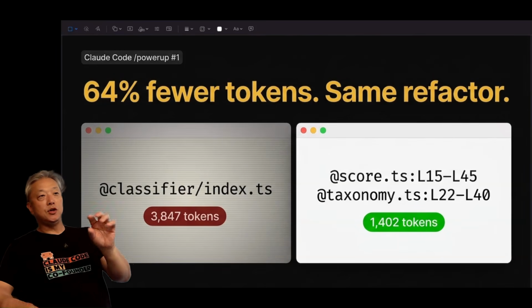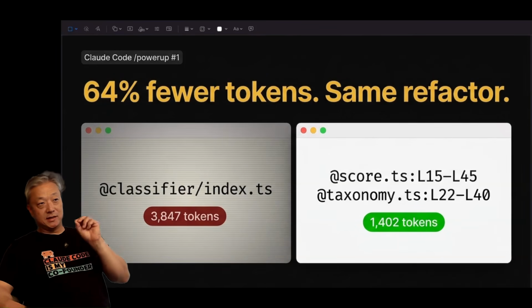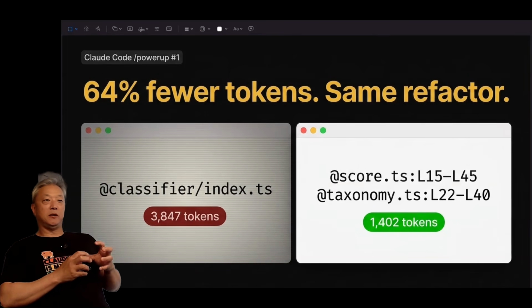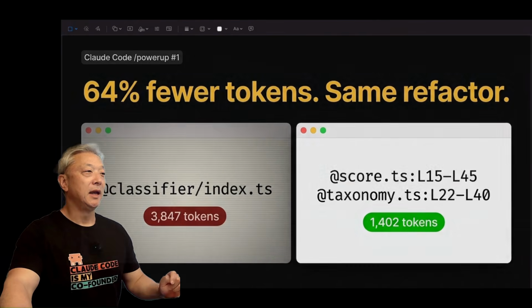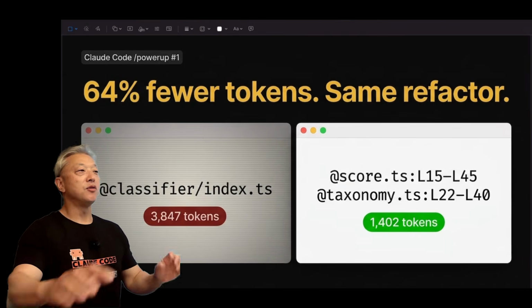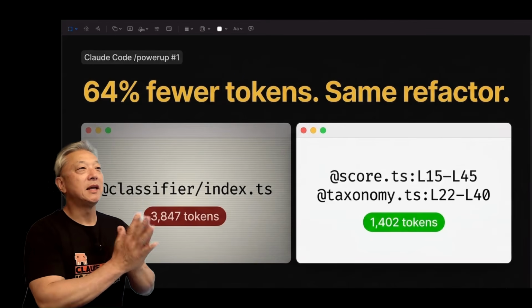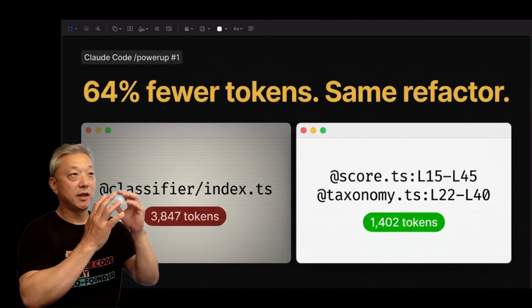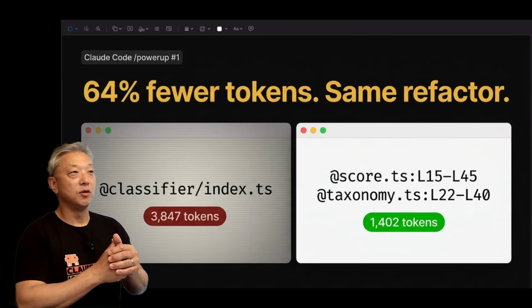I restarted and used one line of syntax differently, and it finished the refactor much faster with much better context usage. And the idea here is that you're going to specify a certain set of lines instead of pulling in the entire file for that task that Claude Code is working on.